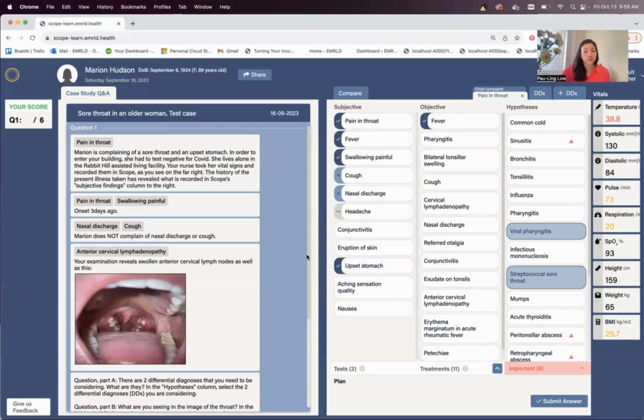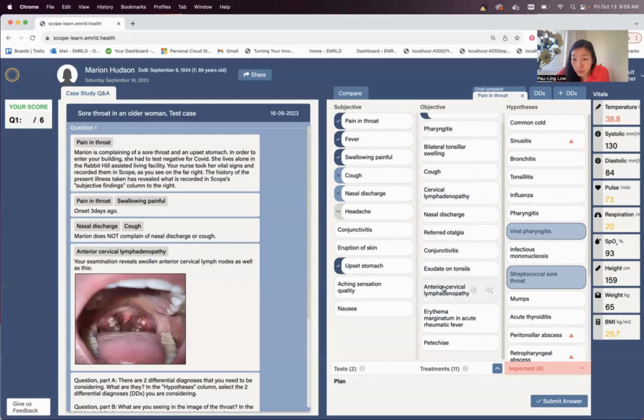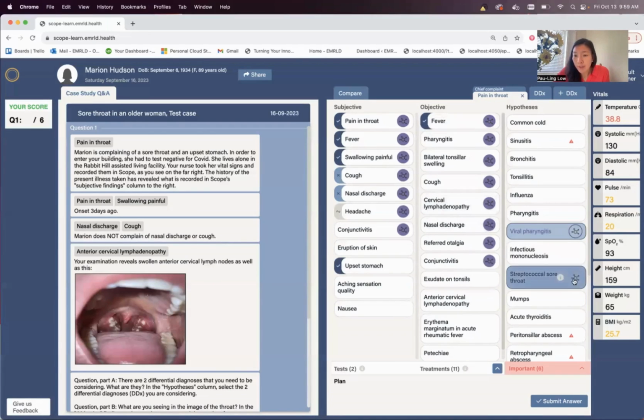Let's continue. Anterior cervical lymphadenopathy. Your examination reveals swollen anterior cervical lymph nodes as well as this. Here is the list. You might want to look into that. And if it gets overwhelming, here's a trick. We have a feature called mapping. This will allow you to map and see what the symptoms are that actually tie to the disorder. And these are color-coded, and you'll see some of them are also shared by both of the disorders.